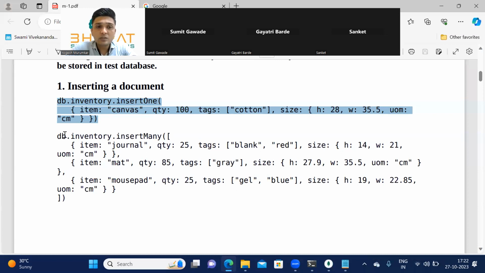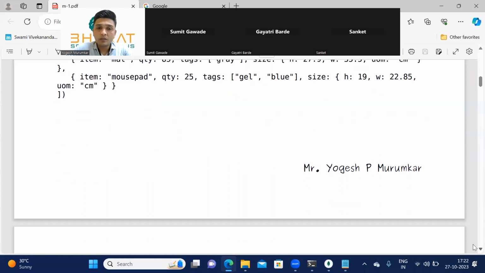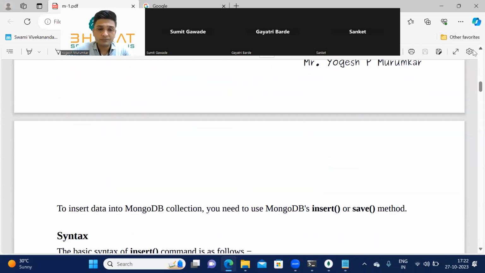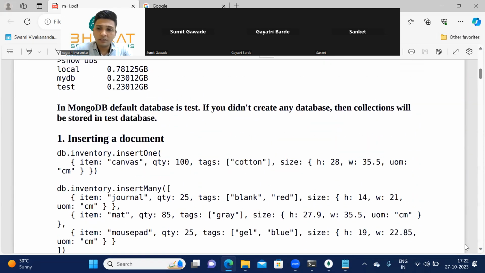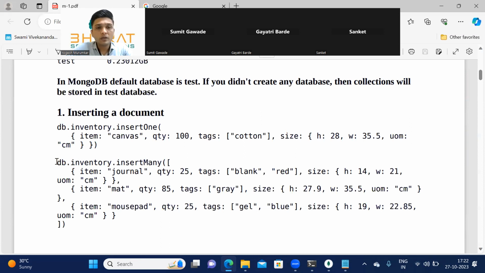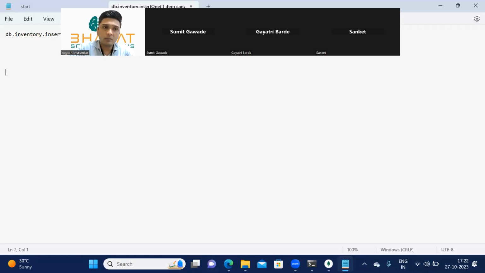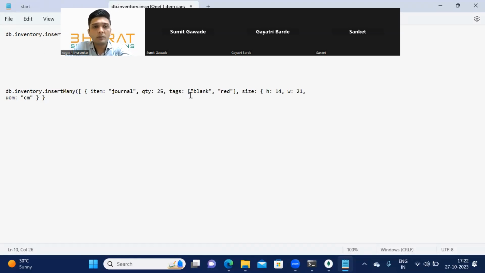Now, one more point. If I want to insert more than one document, I can use insertMany. So, db.collectionName.insertMany. Make sure the brackets are proper. What I will do is copy it one by one, because many times I have seen that if you copy everything from the PDF, you will get problems.